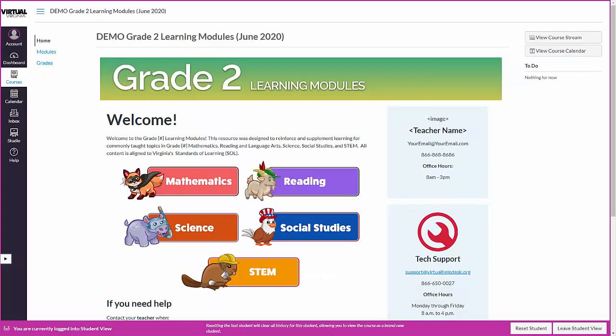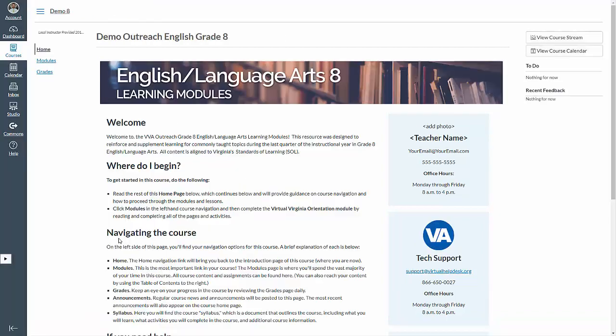These are examples of homepages. Homepages will vary. Elementary courses will be by grade level and contain specific subjects for those grade levels, such as math, reading, science, social studies, and STEM. Middle and high school courses will be by subject.